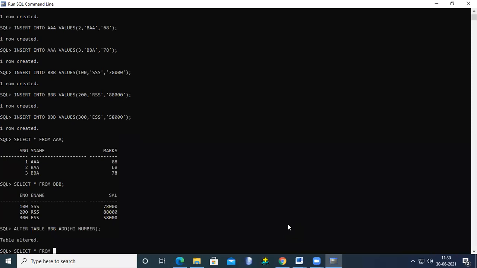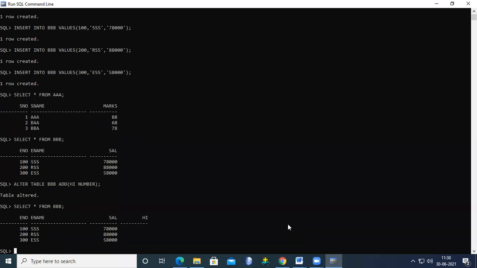I hope all of the members are clear. Are you able to understand? I'm adding one column to triple B. Hi is there. Now I try to insert some conditions. For example, update, what's the table name? Triple B set hi equal to percent hi where employee number equal to percent employee number.